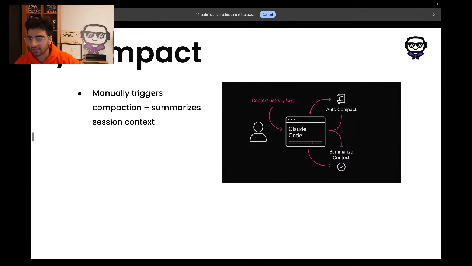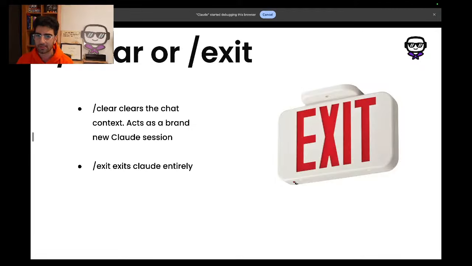I more so put this slide up so you can know that sometimes Claude will compact and auto-summarize your sessions. It will let you know when it's doing it, but it's good to know that it does this because sometimes you notice Claude start performing worse and not understanding what you're doing, and it's maybe because it compacted your session and it doesn't have all the context that it had previously.